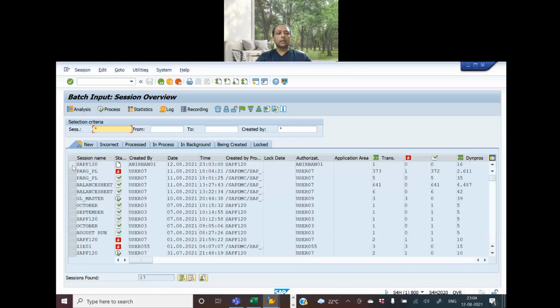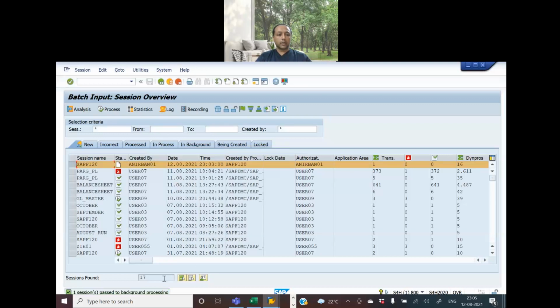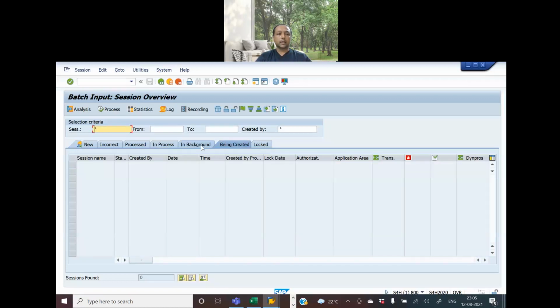So what I'll do is I'll select this and I'll click on process. And I'm going to click on background. I can click on foreground also, but every time I have to press enter and enter. So to avoid it, I'll click on background and I'll click on these two and I'll select process. So here, one session processed to background processing. Let me see if anything is being created here. It is not there in the background, not there in process.